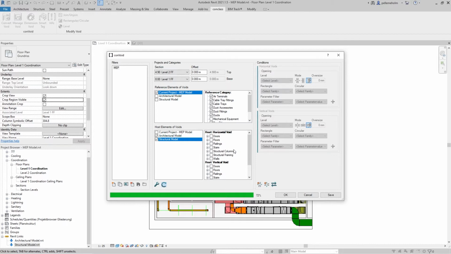Now you have to listen carefully. There's a difference between categories for horizontal and vertical voids. Horizontal voids are usually placed in walls and beams. This means you should just select the categories to create wall openings and openings for beams. Of course, you can also add more categories if needed.